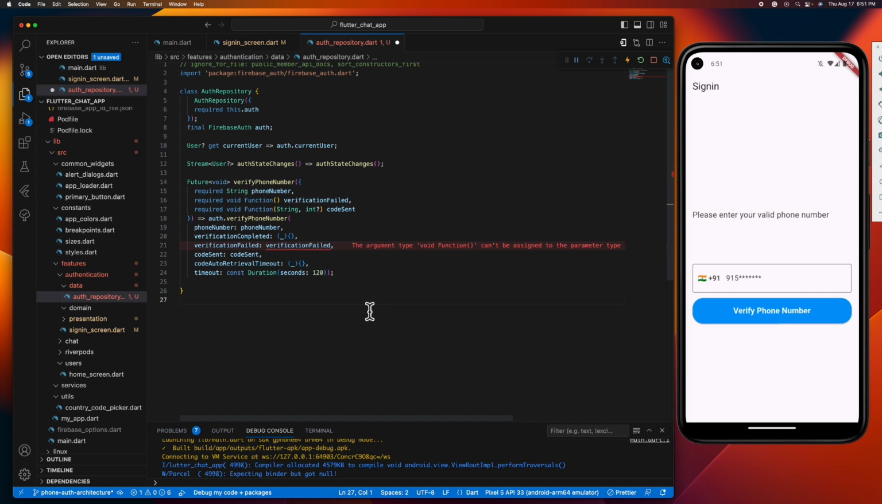Take note that this verification failed method needs to pass an exception of type FirebaseAuthException. But this FirebaseAuthException is a Firebase Auth specific class which we don't want to propagate outside of this file. So what we're gonna do is to create our own app exception class and pass the app exception instead of the FirebaseAuthException.